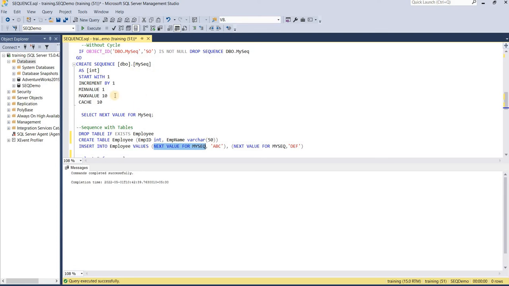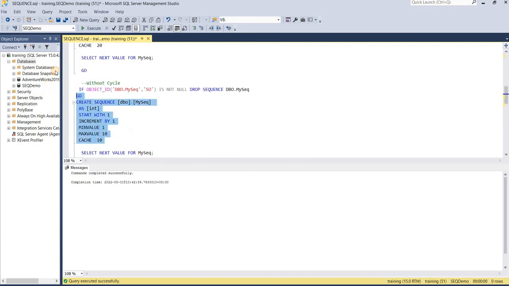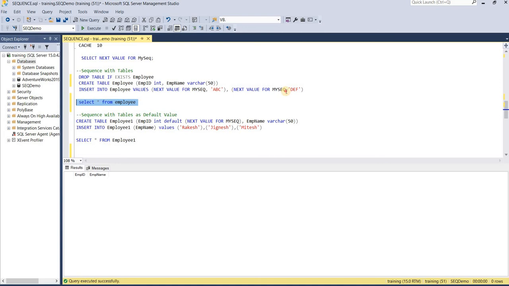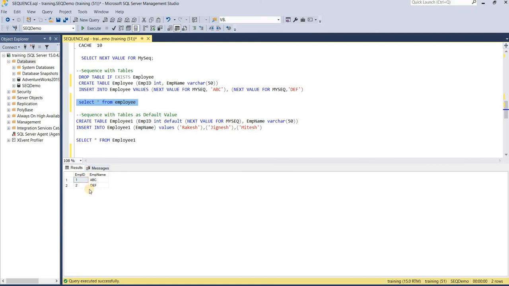We will again create it because it has already reached the maximum value, but we are saying, okay, generate the next value from my sequence and the employee name. Similarly for the second value, next value from my sequence and employee name. Let me first create this sequence. Currently there are no records in the table. If I execute this insert statement, two records would be generated, and you see 1 and 2.